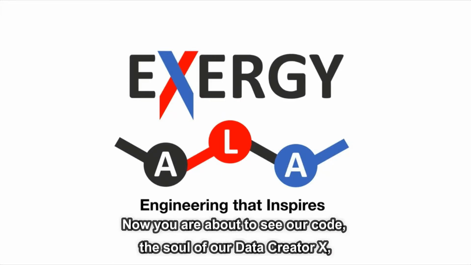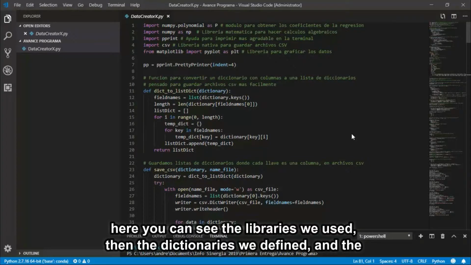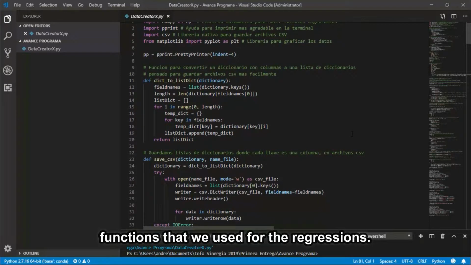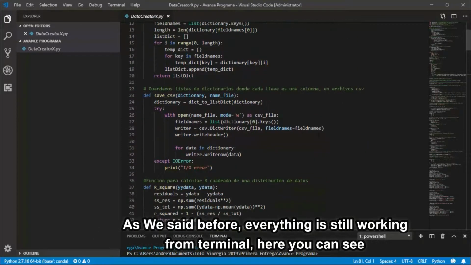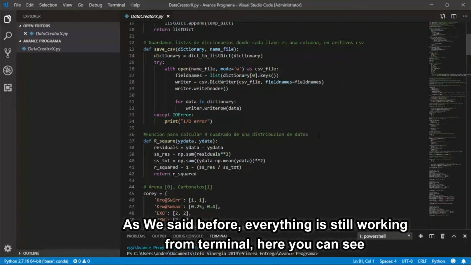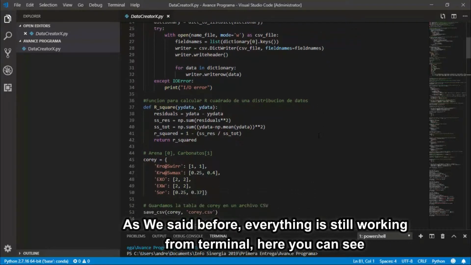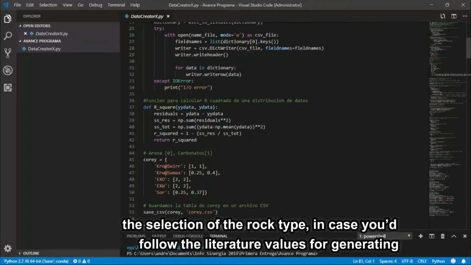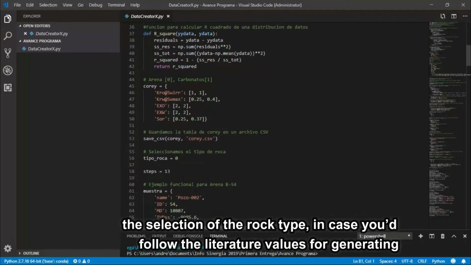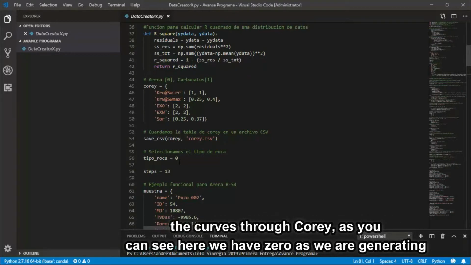Now you're about to see our code, the soul of our Data Creator X. Here you can see the libraries we used, then the dictionaries we defined, and the functions that we used for the regressions. As we said before, everything is still working from terminal. Here you can see the selection of the rock type, in case you'd follow the literature values for generating the curves through Corey.